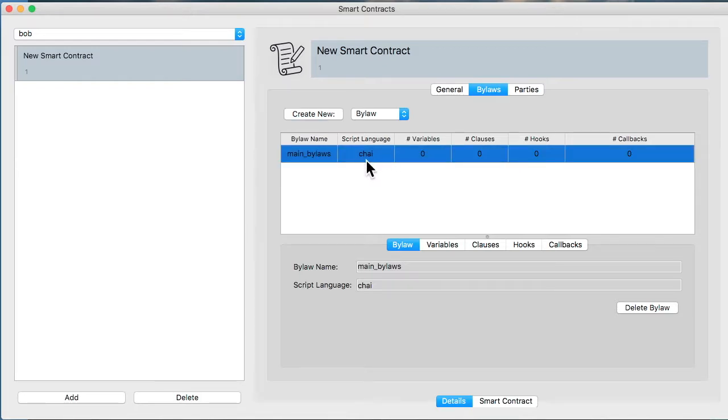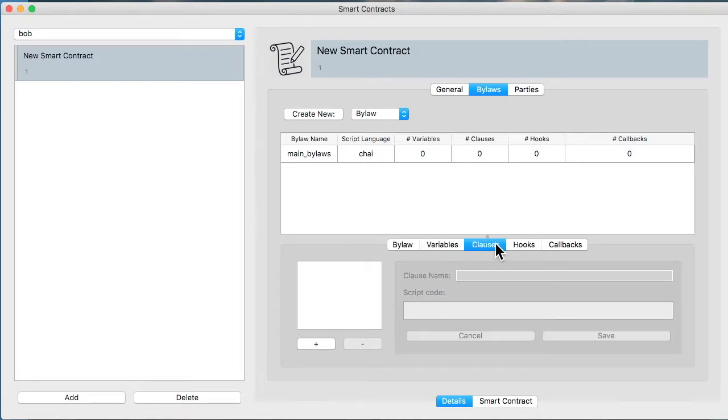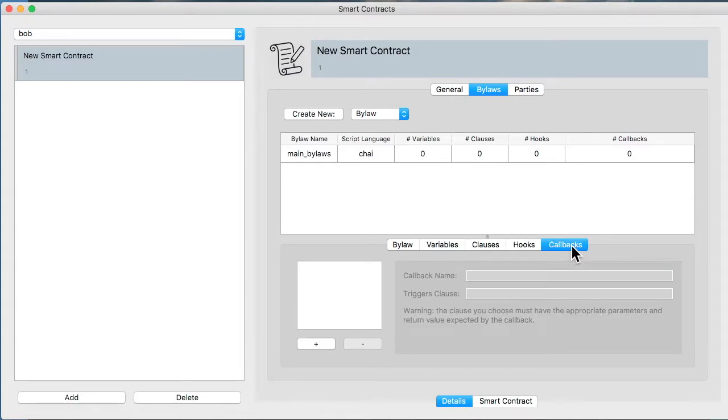You can see here it says script language, Chai. So the truth is it's very easy to integrate scripting languages into open transactions. And as a result, we could have multiple bylaws here, and each one might use a different scripting language for its set of clauses. So that's something that's possible in the future, relatively easy to add. But Chai script is the scripting language that we have in there right now. And you notice that this bylaw has variables on it. It also has clauses, hooks, and callbacks.